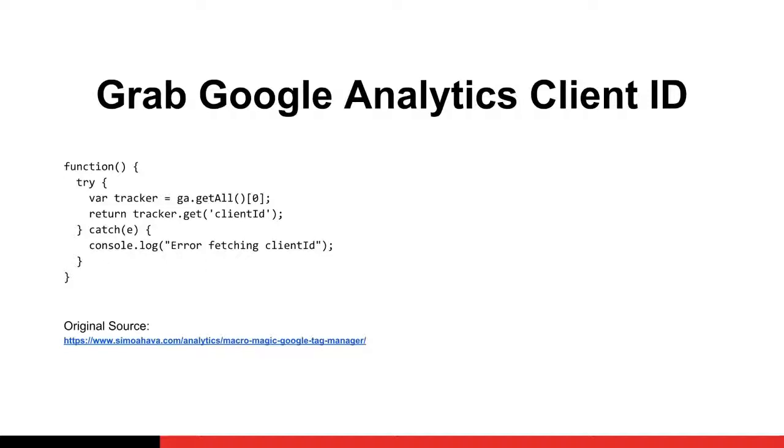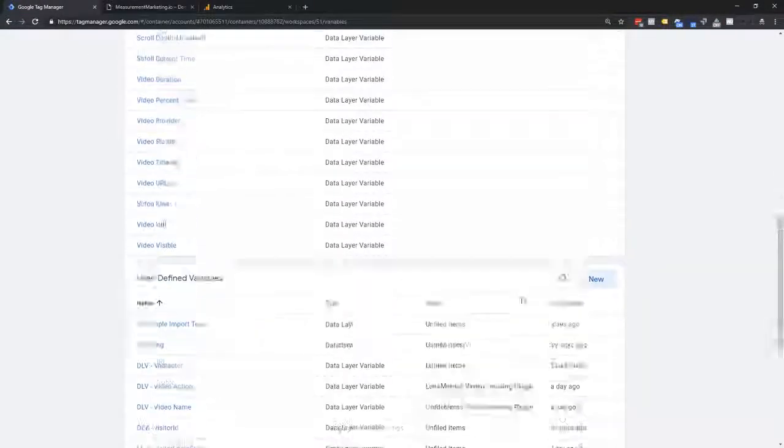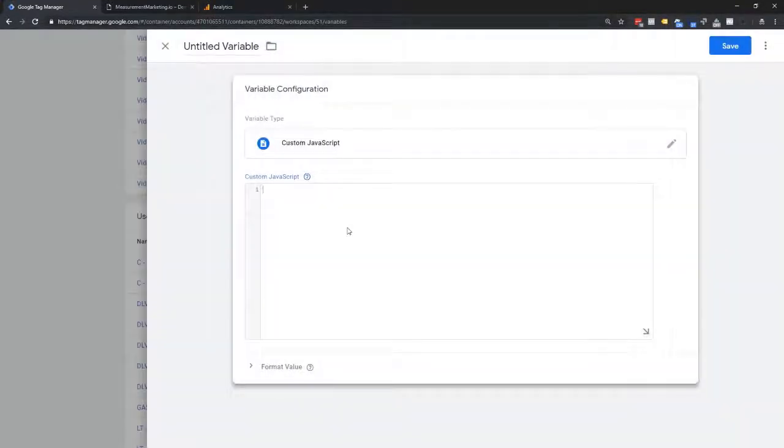This is a piece of code that he wrote that essentially goes in and grabs all the details from the Google Analytics cookies and returns the client ID. Just to familiarize you with analytics, the client ID is this little part right here. So it goes into Google Analytics, pulls everything, parses out the client ID, and returns that. I'm going to show you exactly how we would set this up using custom JavaScript, and it's going to be surprisingly simple.